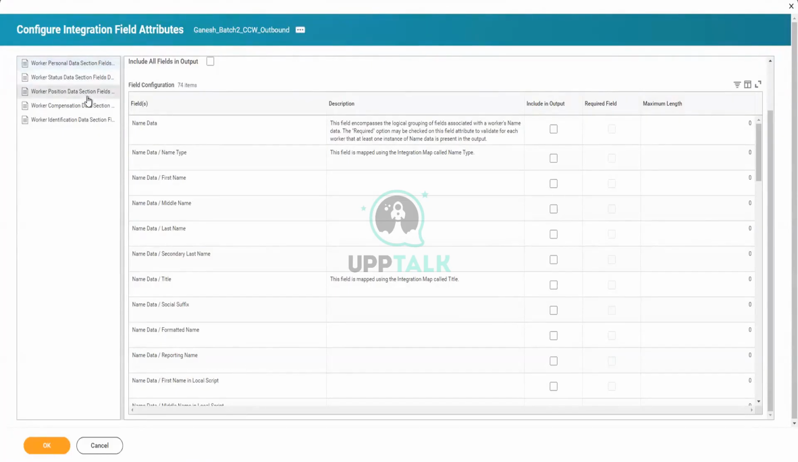Basically, from these services and data sections, you are going to pick the fields whatever you want in the integration. How to pick the fields? Here you can see the name of the field. These are the field names. There are descriptions for some of the fields, and for others there is no description. Then you have one column, include in output. This one is important. Here you are going to enable the output.